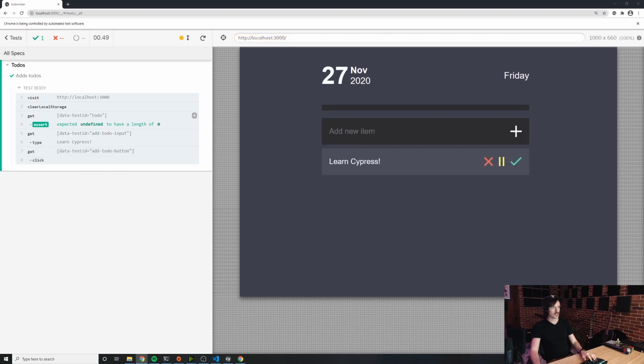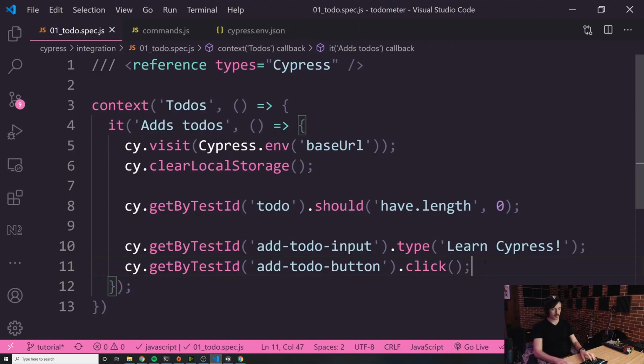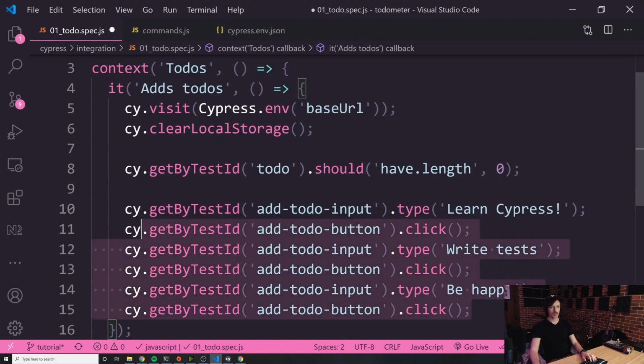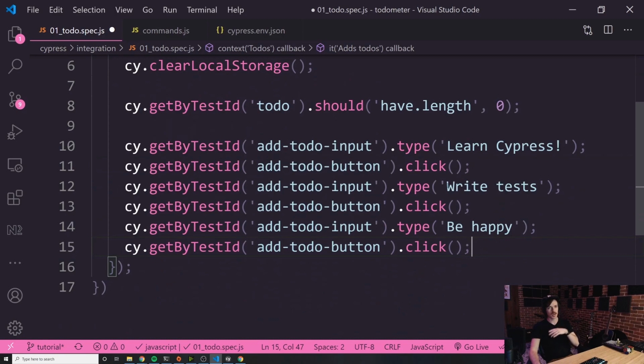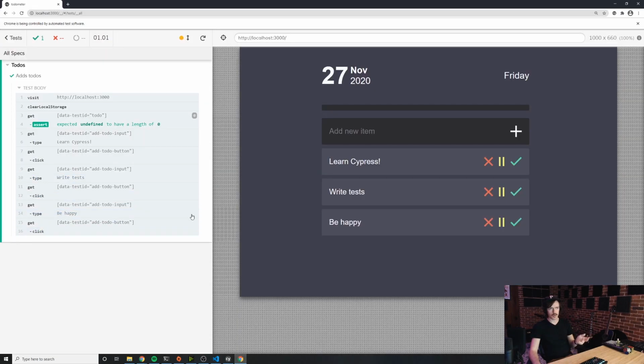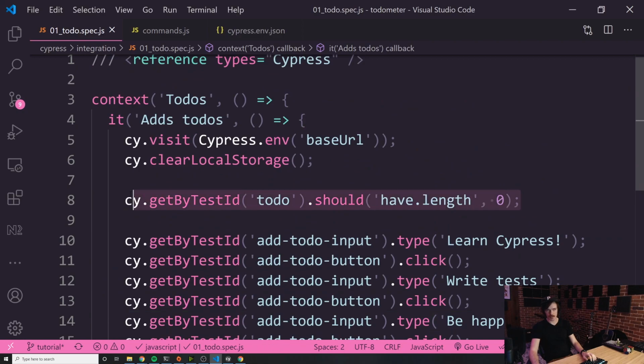I want to just have 3 to-dos in the beginning to work with. So I'm going to paste this in. I want you to create whatever to-dos you would like using those lines of code that we just went through. In my case here, I'm going to say write tests and be happy, and save it just to make sure that it runs through and it's still working as expected. So just like we did in the very beginning of this test, we checked to make sure that there was 0.